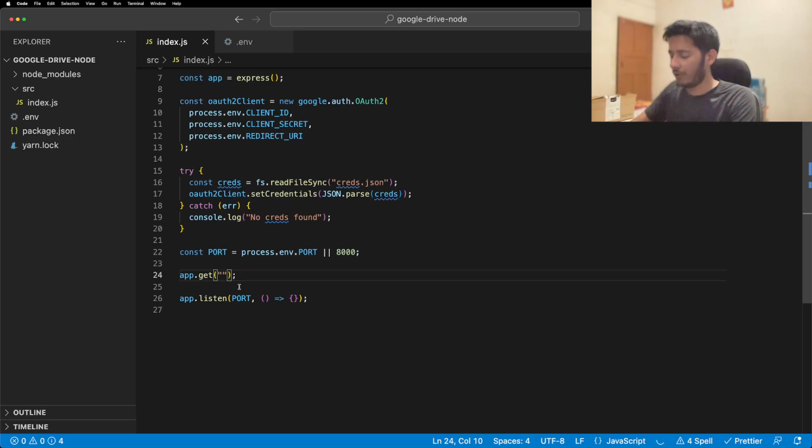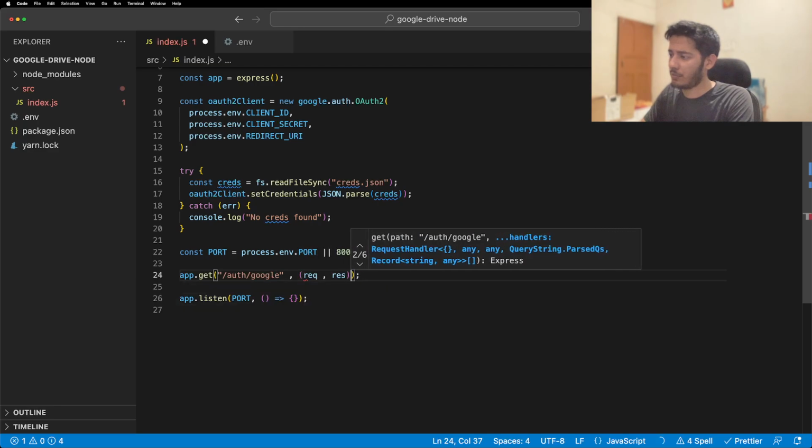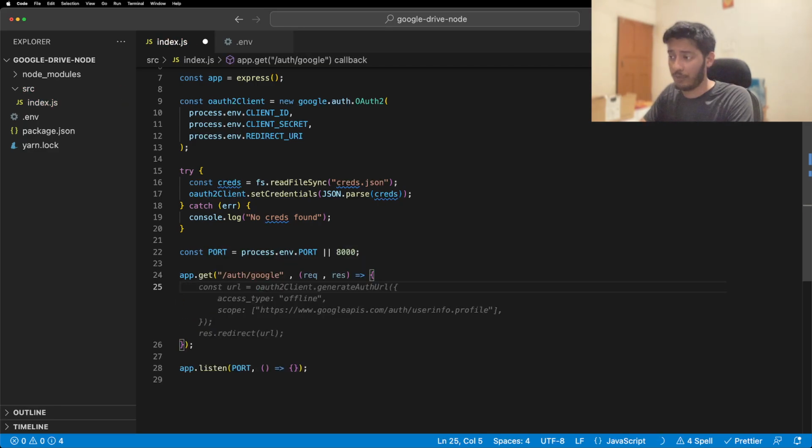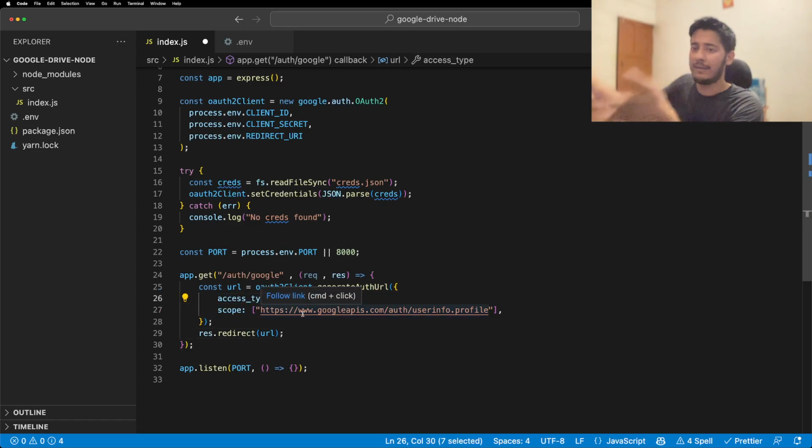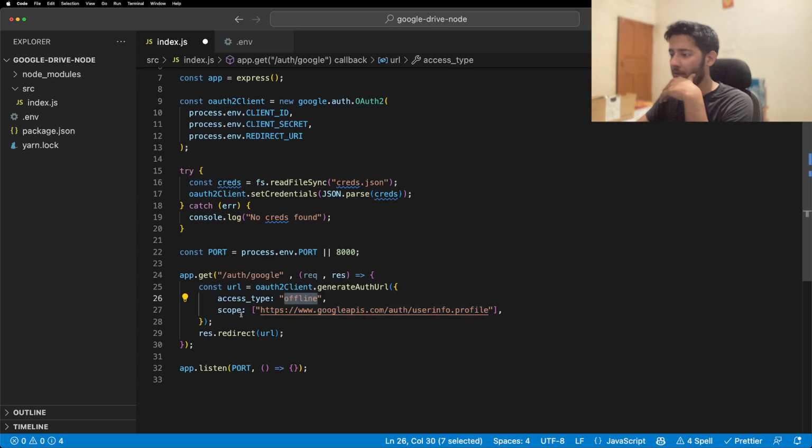Now in the home page, we'll say auth/google, and we'll have a request and a response, and then we have to generate a URL. Now how you generate the URL is pretty simple. So go Copilot, help me, I'll explain this code. Okay, so the access type offline means you don't need it just once, you might need it afterwards, right? And these are the scopes.